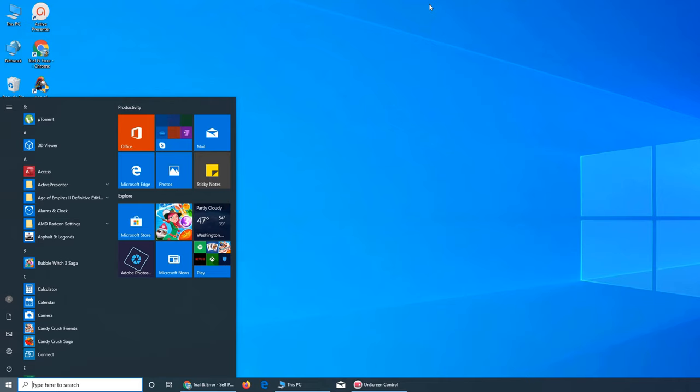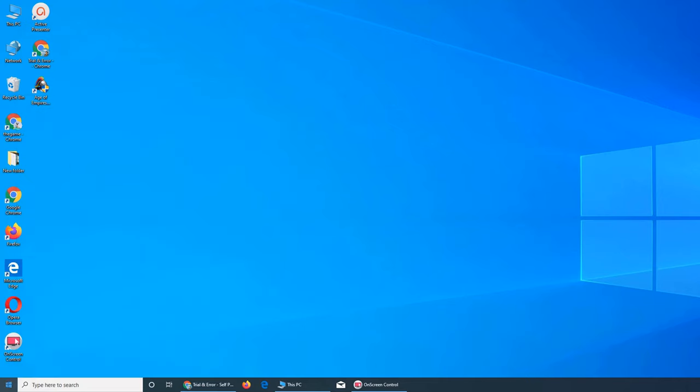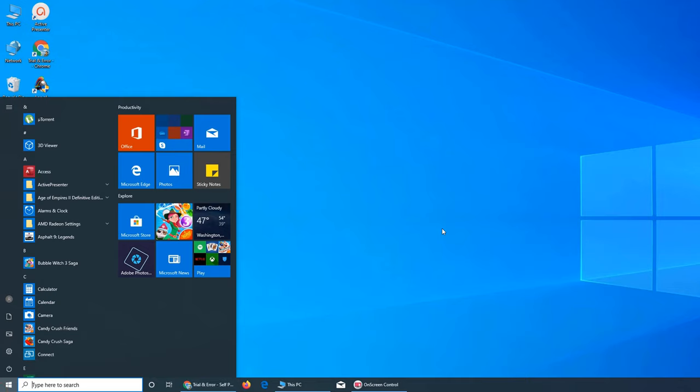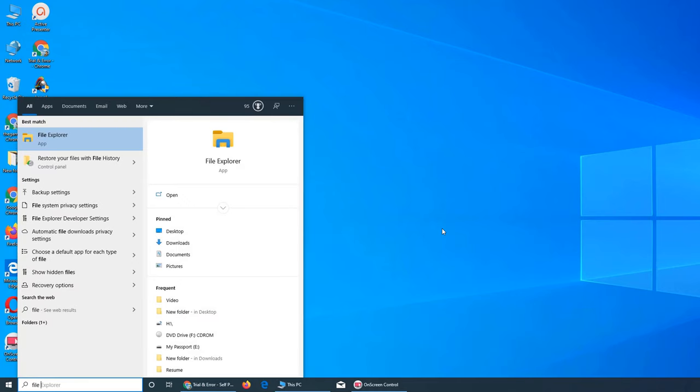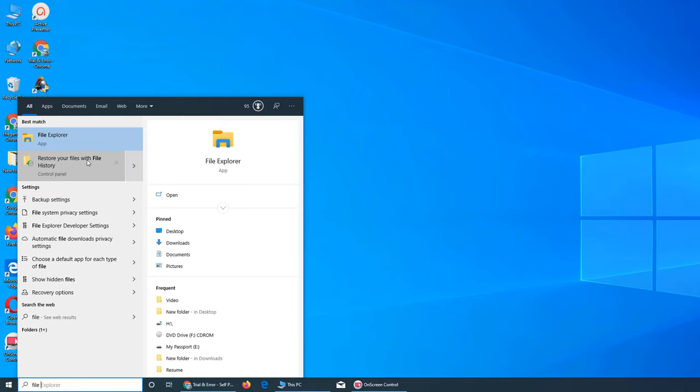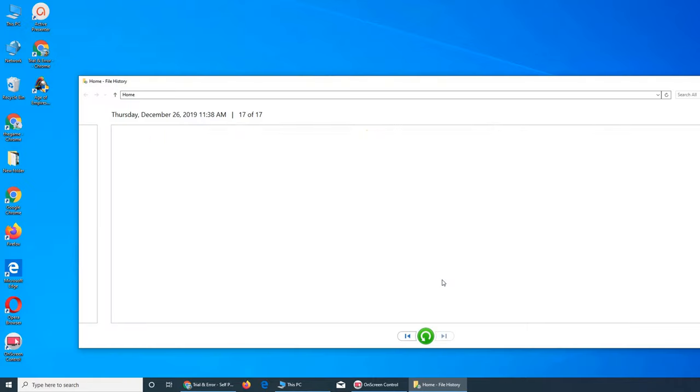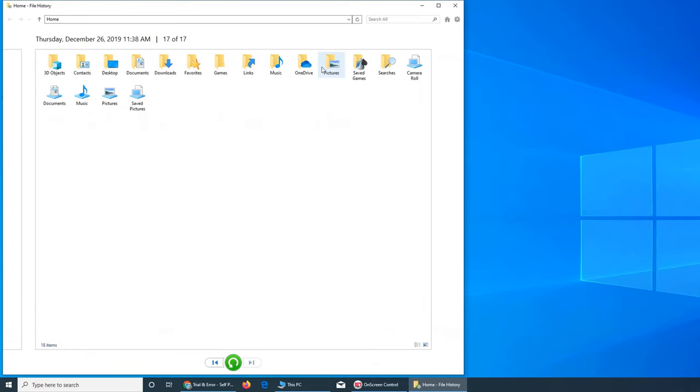How to restore them. So click on search, the start menu. I think they call it start something now, and search for file history. You see, this is the backup setting, but we don't want that. We want this one, restore your files with file history. We click on that, and if I can show you, you see these are all the backups, not all, one of them, the 17th one, that was taken about 11:38 this morning.